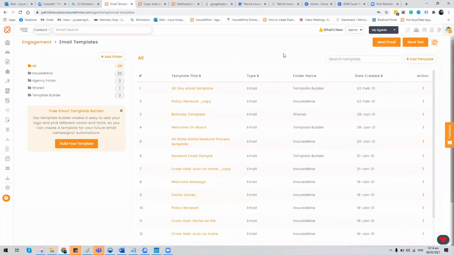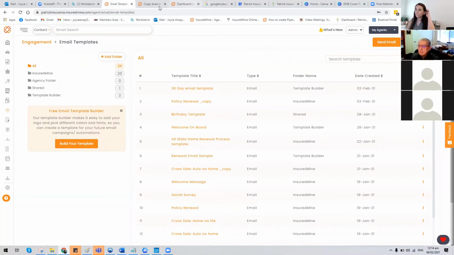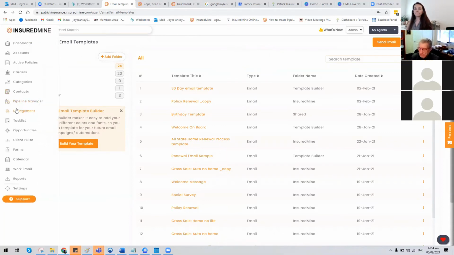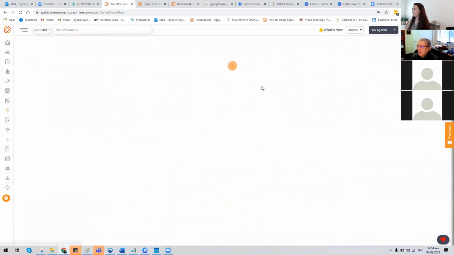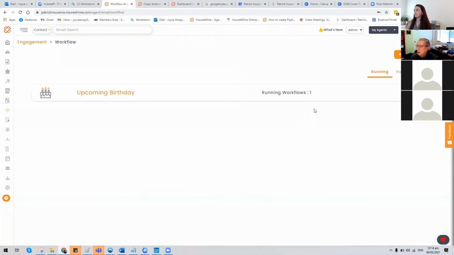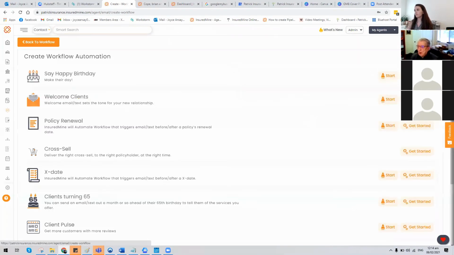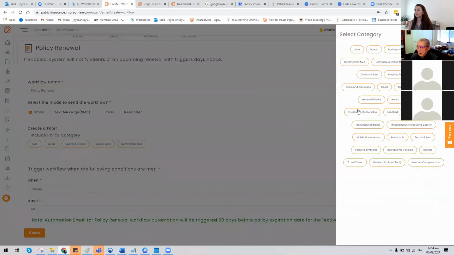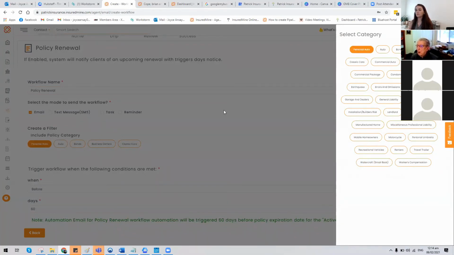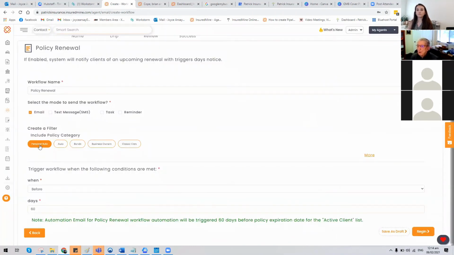And another one. So I've tried to make an automation, but I think it's wrong. Can you walk me through? So I want to make an automation for the 40 days because Pat will be the sender, but I cannot do that. So for example, if I select the personal auto here, do the active clients with personal auto become the recipients?